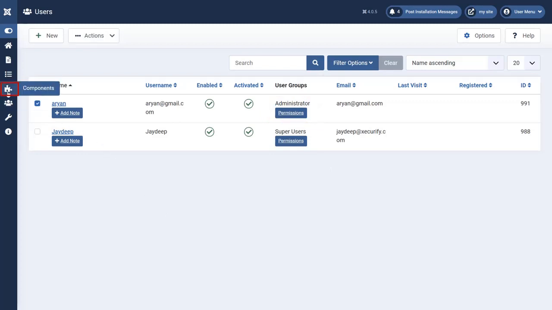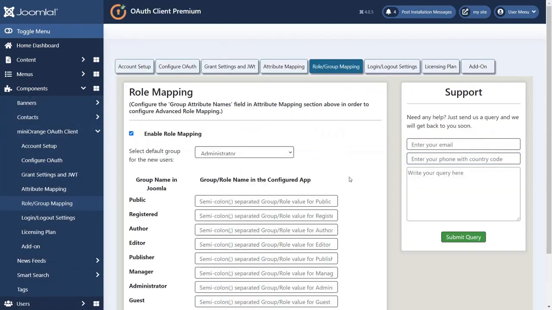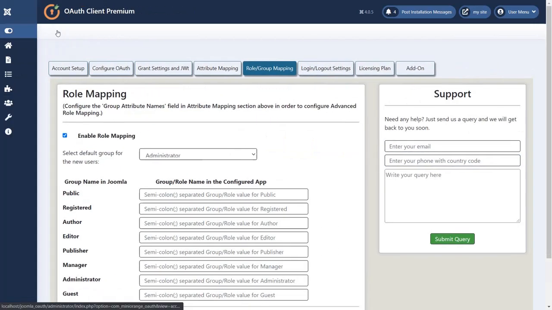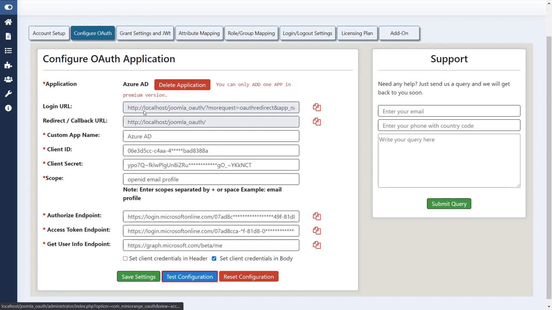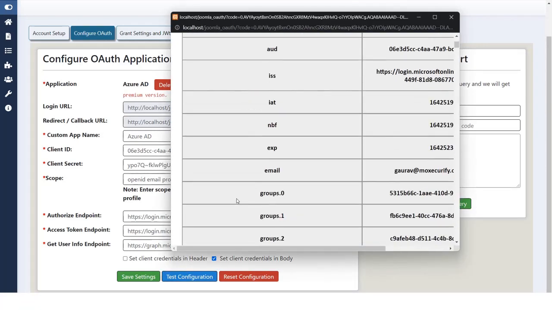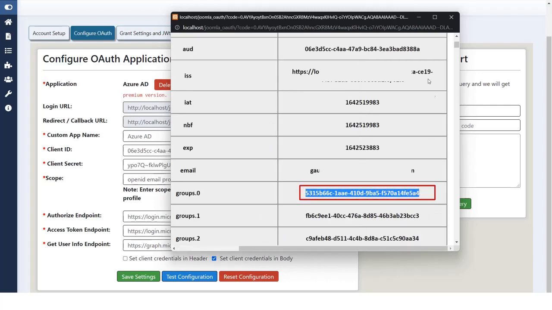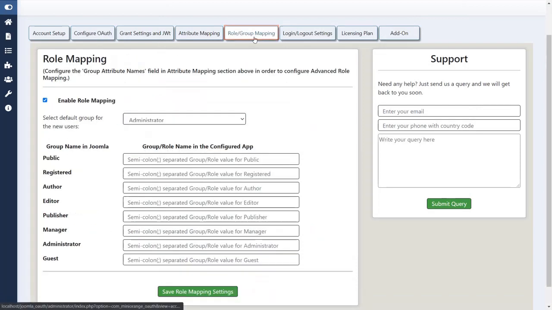Now click on Components and then click on miniOrange OAuth Client and then click on Role or Group Mapping tab. Click on Configure OAuth tab. Click on Test Configuration button. Copy the attribute value of groups. Click on Role or Group Mapping tab.